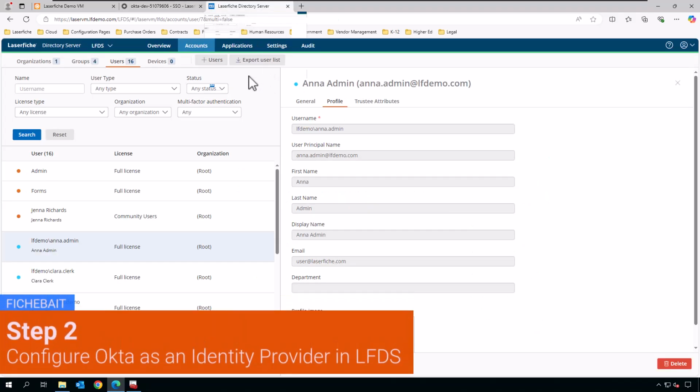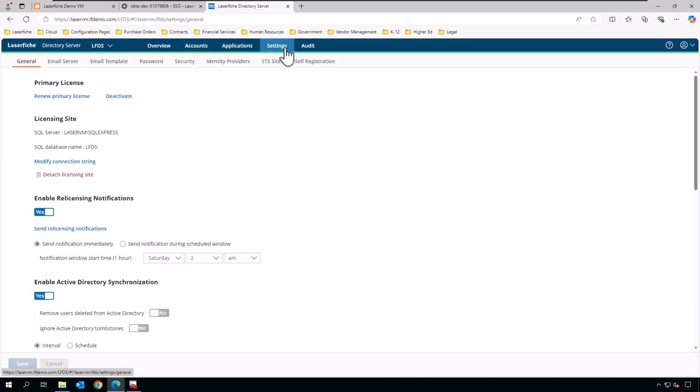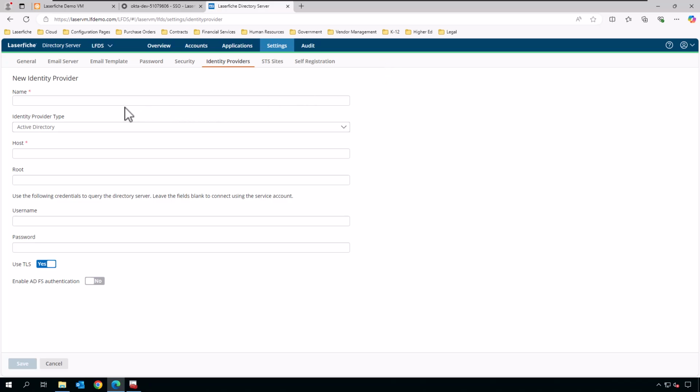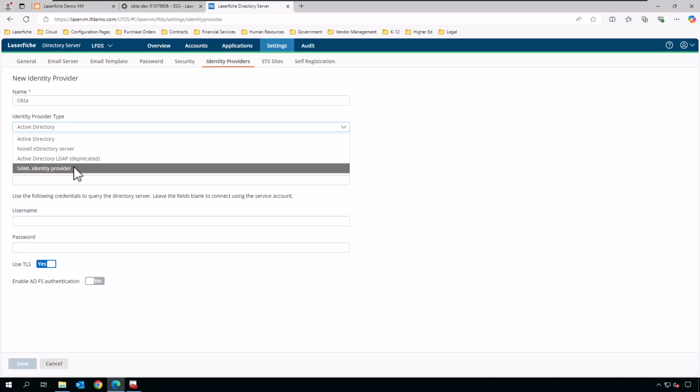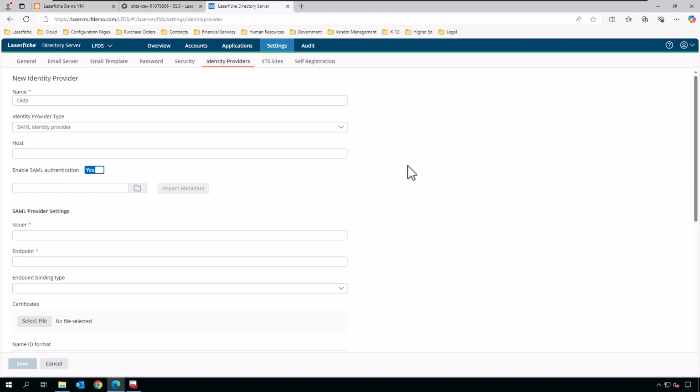But next, we're going to go to Directory Server. And in Directory Server, we now need to add Okta as an identity provider. So we'll go to Settings, we'll click the Identity Providers tab, and then to the right, we'll click Add Identity Provider. The first thing that we need to do is give it a name. So I'm just going to name mine Okta. What type of identity provider are we using? We're going to use a SAML identity provider. We're going to leave host empty, and then we're going to enable the SAML authentication.